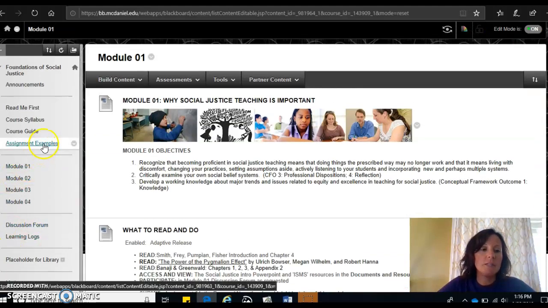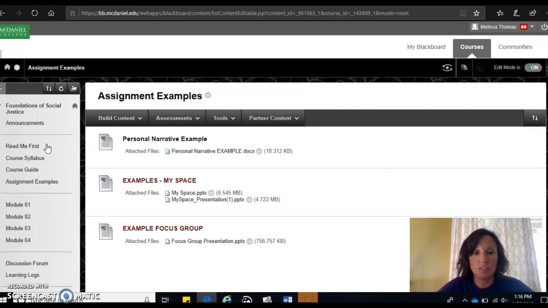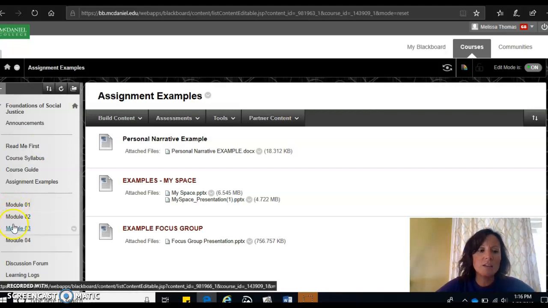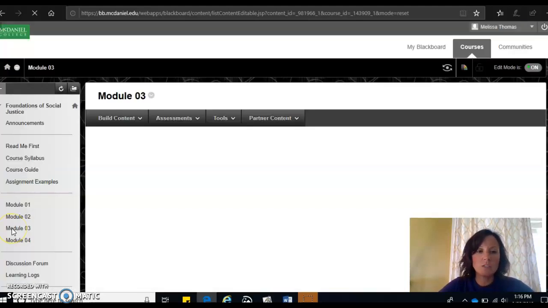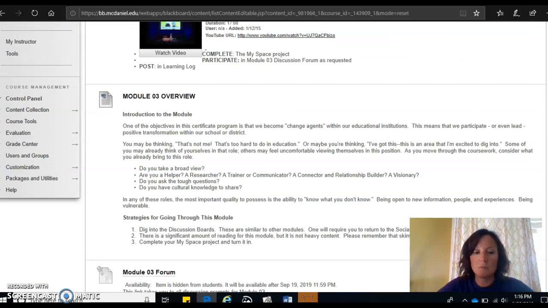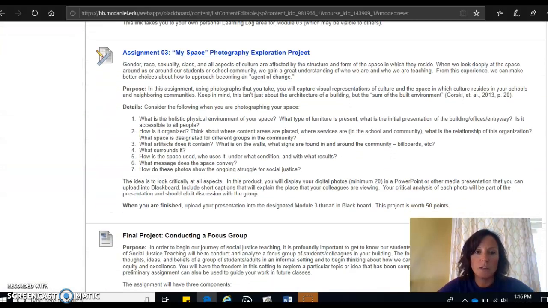The second assignment in assignment examples is the MySpace project. And MySpace is one of my absolute favorite assignments. In this project, what you're going to do is actually go and take pictures of things that are around your school or community that actually show access or lack of access. If you go into Module 3, because this one is due in Module 3, you'll be able to see it in Module 2 and Module 3.